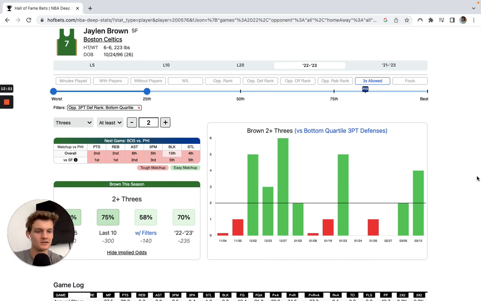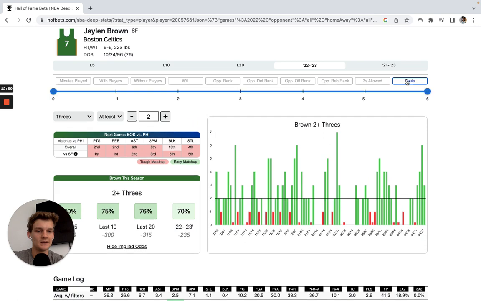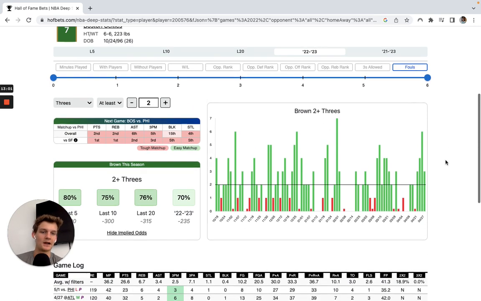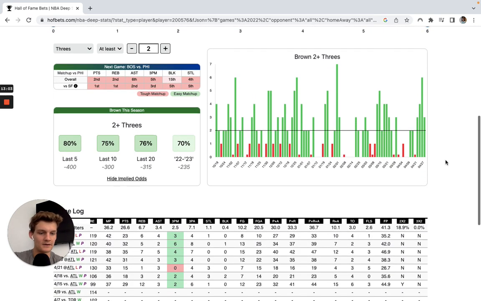But for some players, there's definitely a correlation between how many three-pointers they hit and the team they're playing and how many threes that team allows. And then the last line here is fouls. I think Jalen Brown's not a player that typically gets into a lot of foul trouble. He only had one foul in game one, averaging 2.6 on the season.